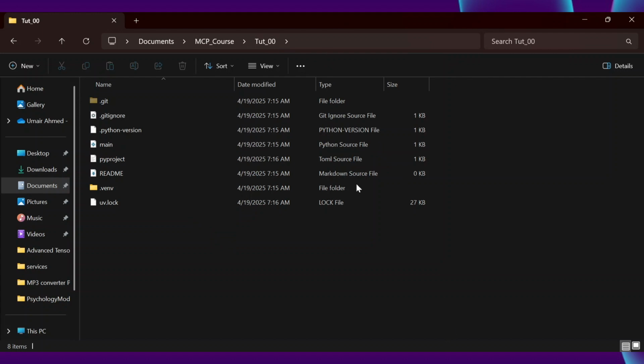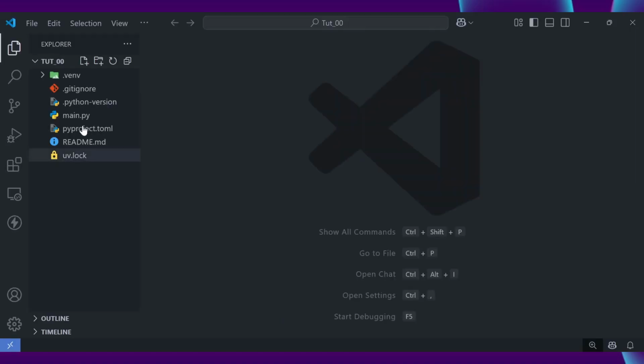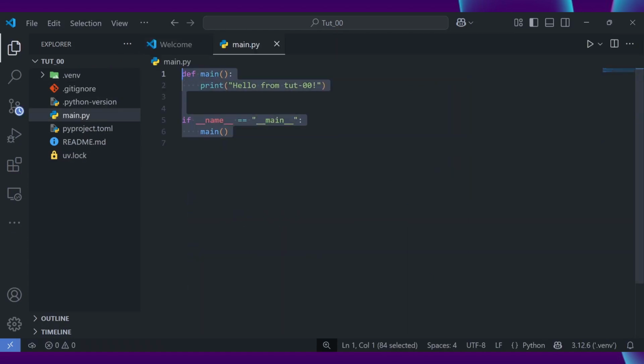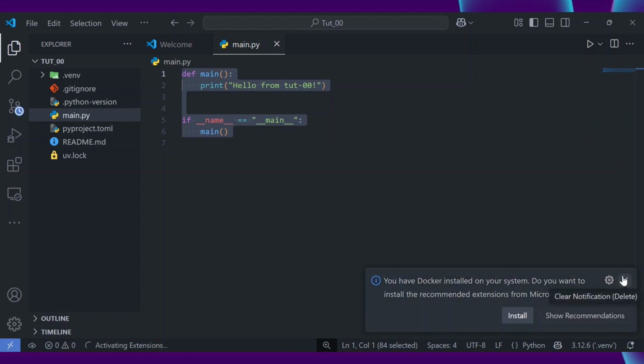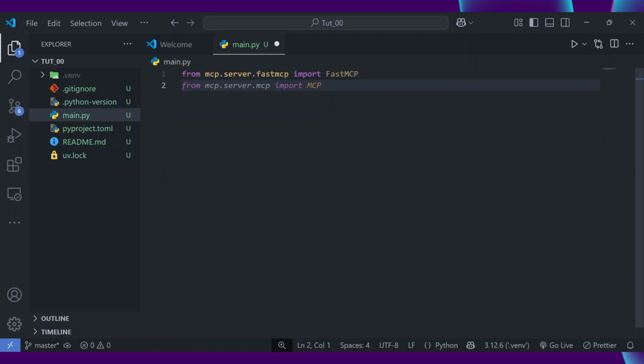So firstly, let me open this folder in VS Code. So just type here in the terminal code dot. I hope that you have VS Code. If not, go to Visual Studio Code and download it. So now open this main.py file, and this is our dummy file which UV has created for us. Let's remove the content and let's create a very simple hello world server. Firstly, import the FastMCP server, then create an instance of this server.